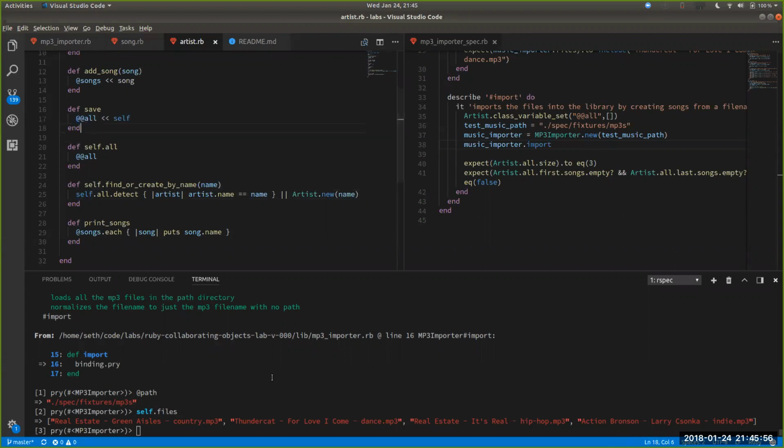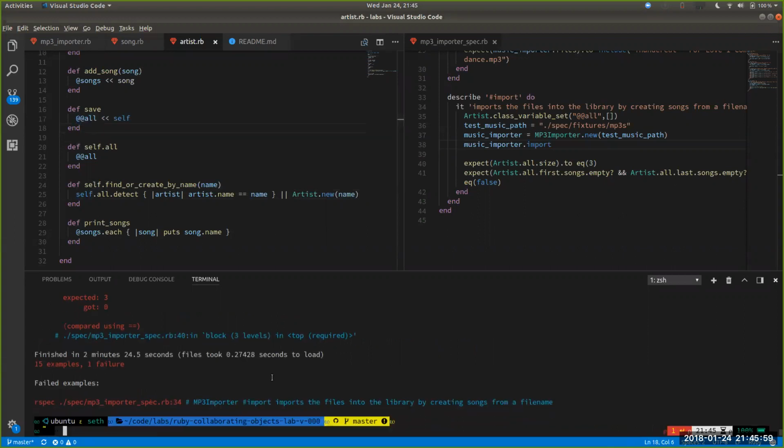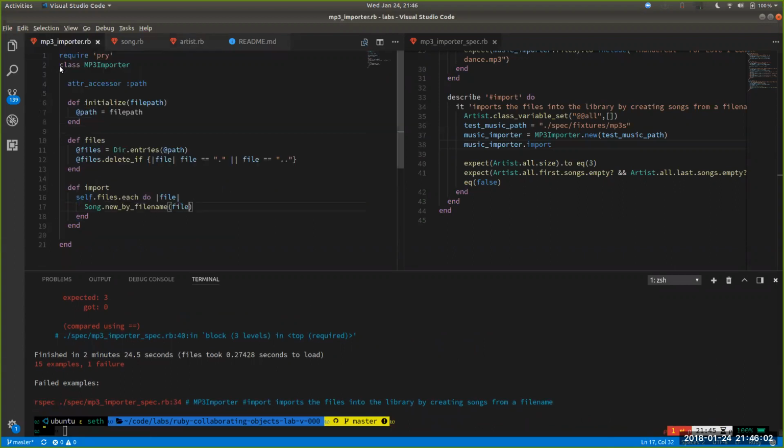Let's see what happens in our tests. So we might need another line in here if the artist is new and not in that artist.all to add it to it. I think that's why it has this expect artist.all.size to equal 3. Let's see. Okay, yeah. I think that's what's going on here.